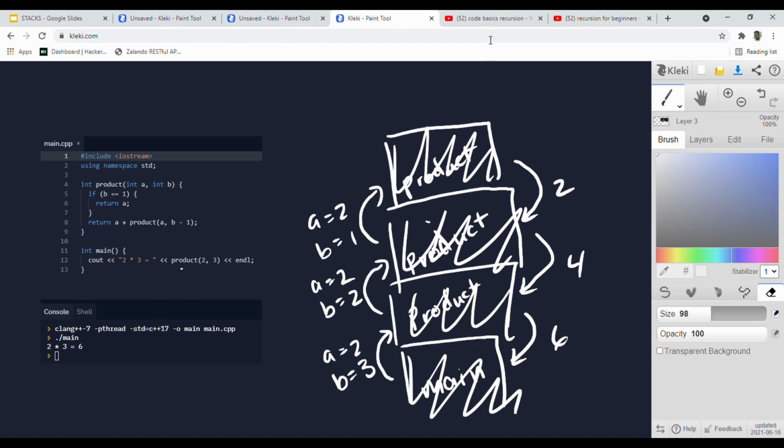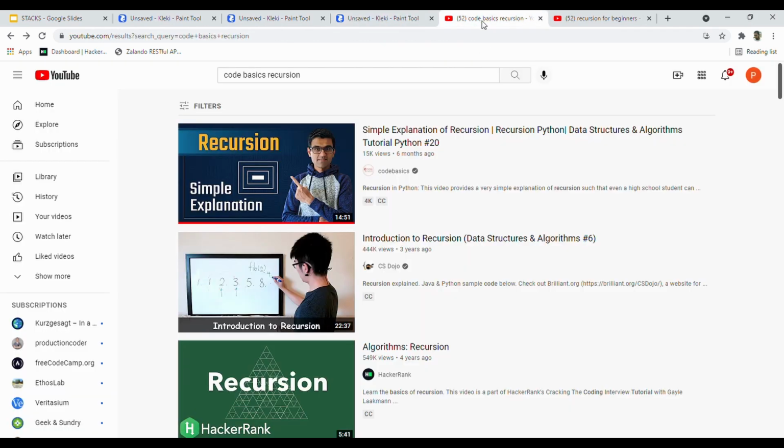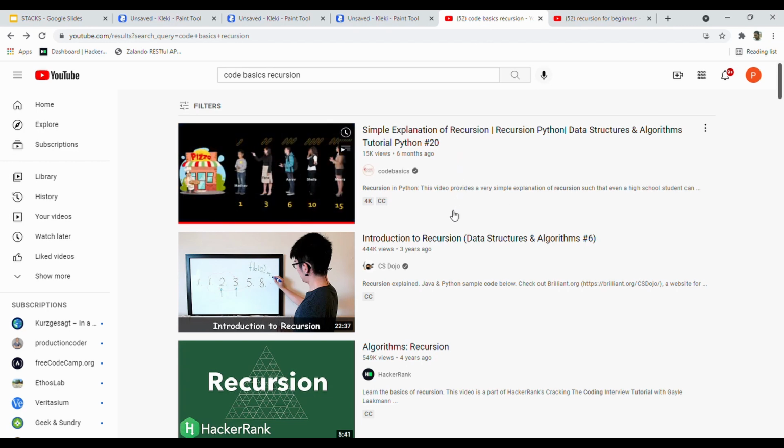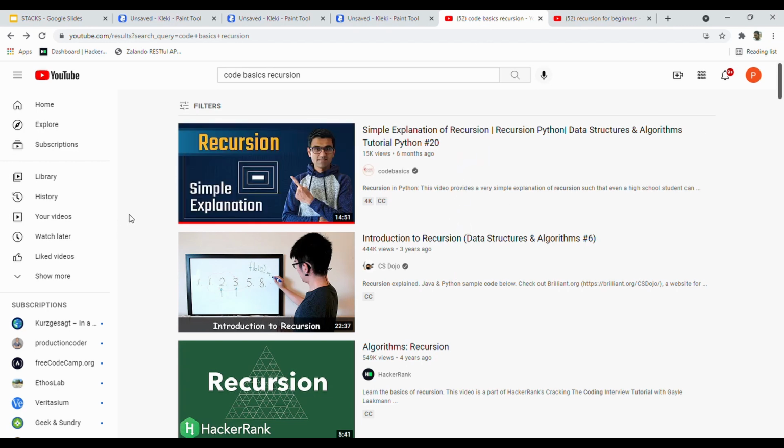So I hope this was helpful. If for some reason I went above your head and it's just not simple enough, or if it's too dense, I recommend this first video, a simple explanation of recursion by Code Basics.